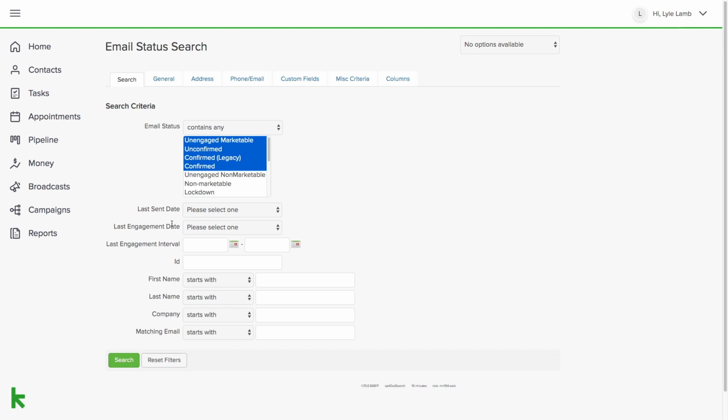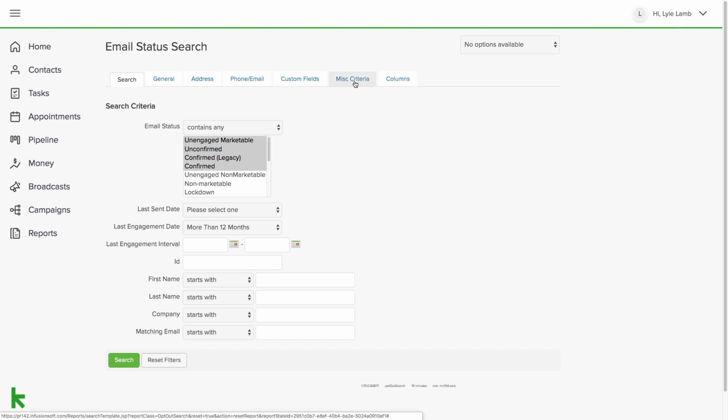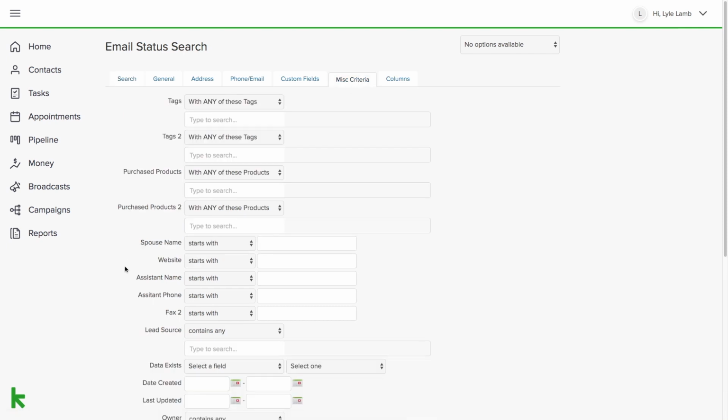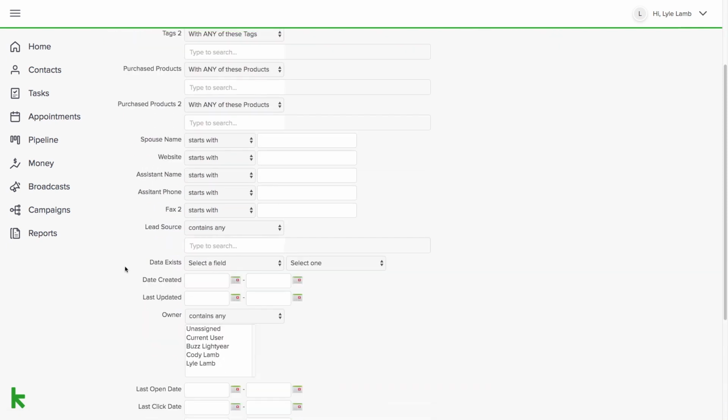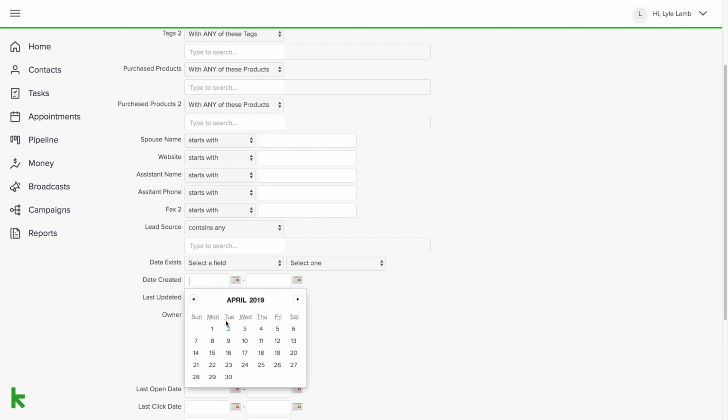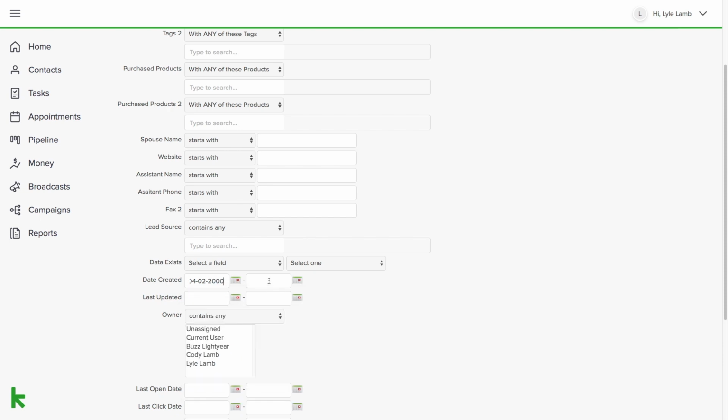Now we're going to come down to this field called last engagement date, and we're going to select more than 12 months. Now the last thing we're going to do is come up to missed criteria, and what we want to do is exclude new contacts. So we'll come down here to the date created fields, we'll select today's date, and then we're going to go way back to the year 2000. So today's date and then the year 2000.